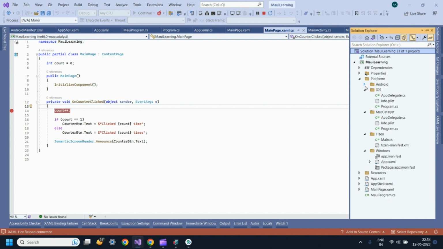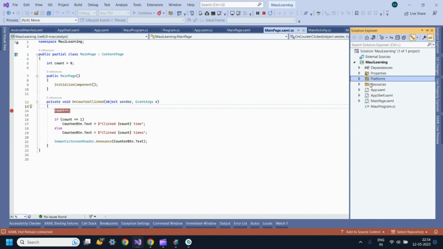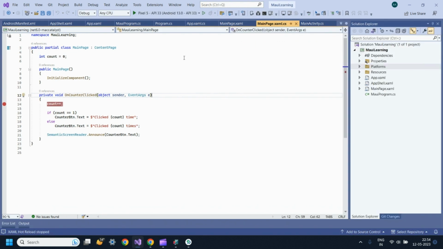Anyone can define the things related to native in the platform folder structure, and if you want to define anything generic, you can do it outside of this platform structure, so it will be used for all the applications. That is why it is called a single code base share project. Now let's see how to debug an application.